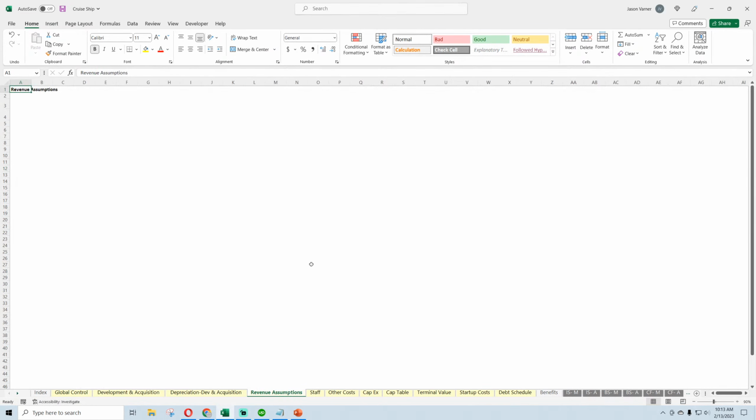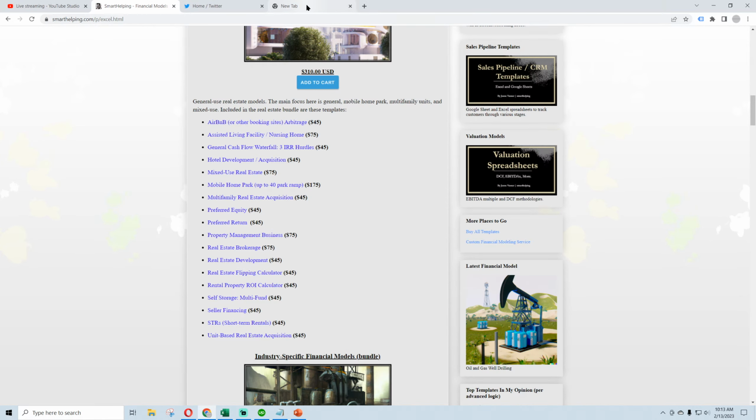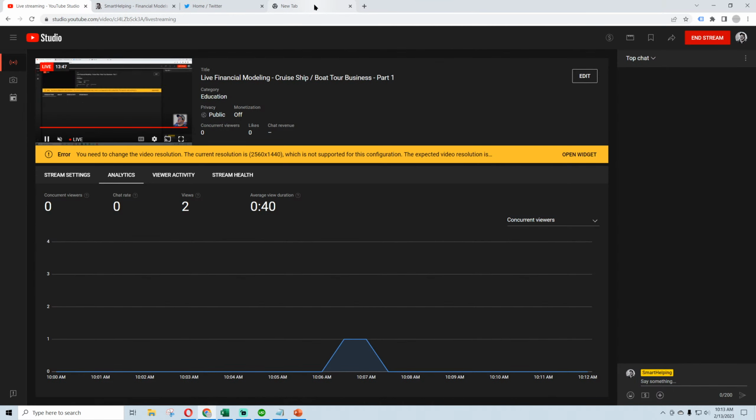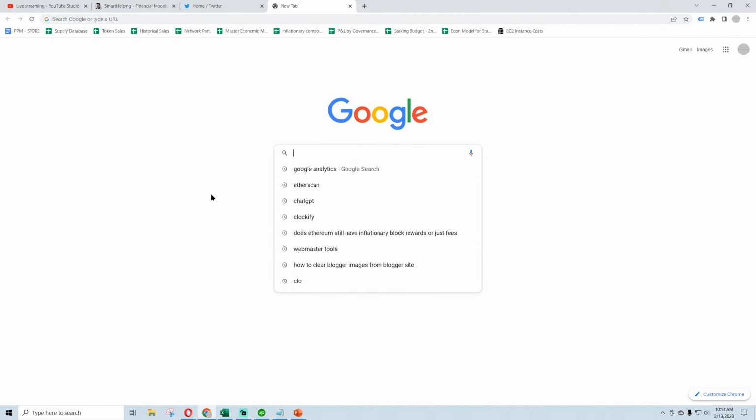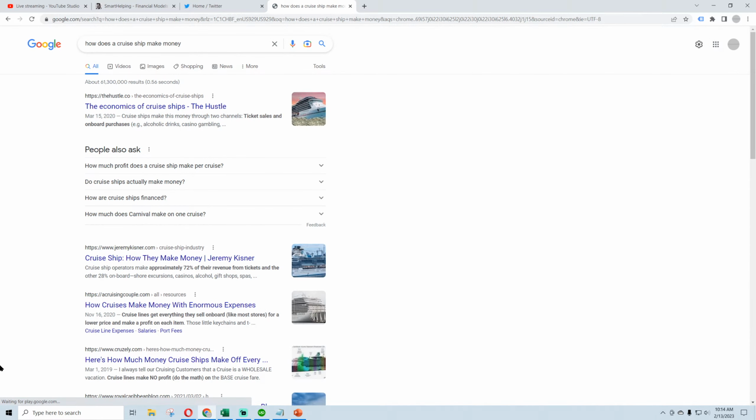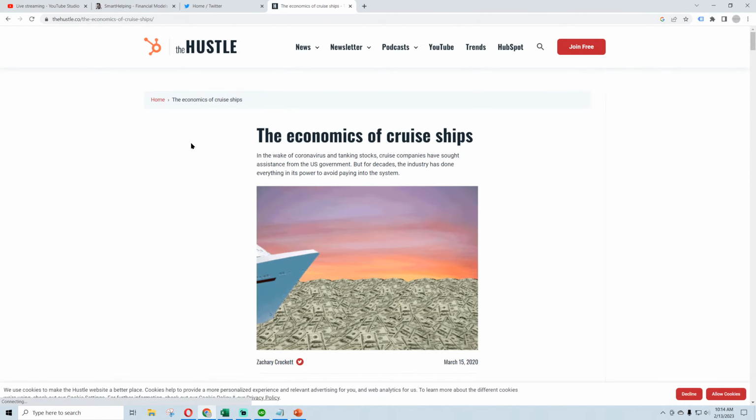Let's get into the money making side of this. Obviously, the biggest money maker is going to be your fees that people pay for going on the cruise. But let's just get a quick look here. Should I even have this up? Okay, let's get a quick look here. So, how does a cruise ship make money? Let's just start with that. Economics of a cruise ship, perfect. Just get a high level look.